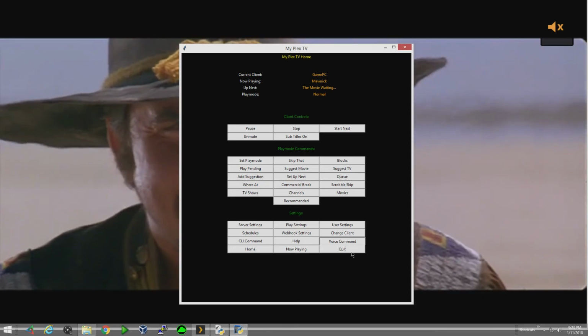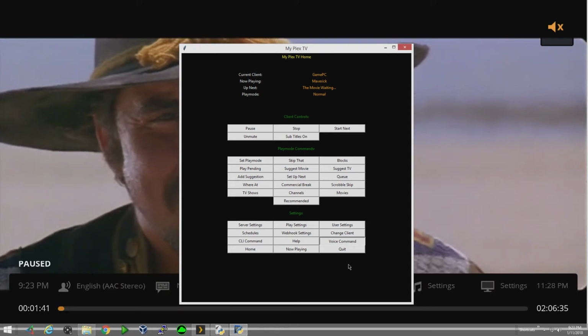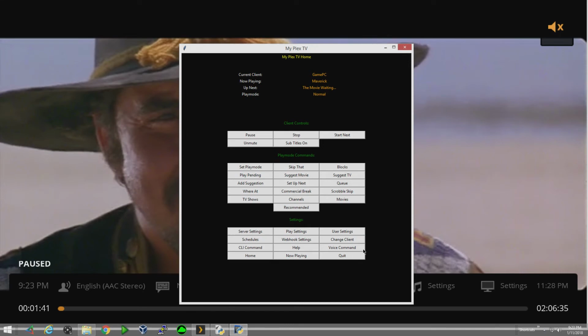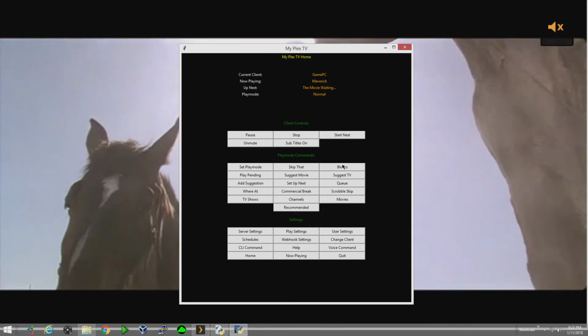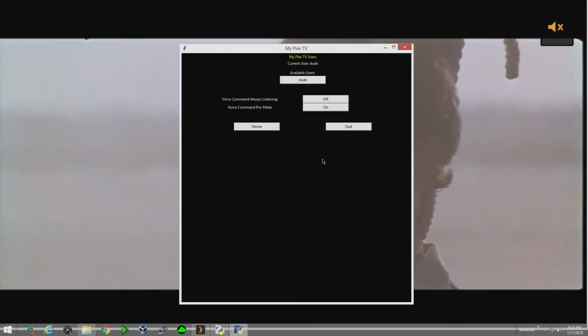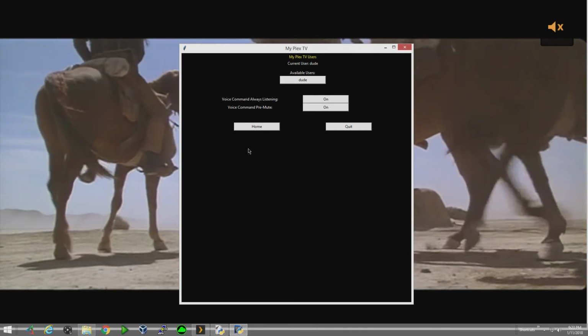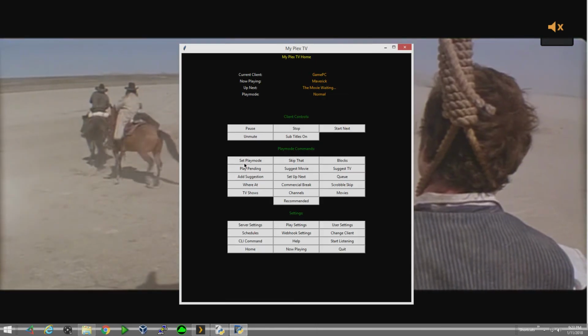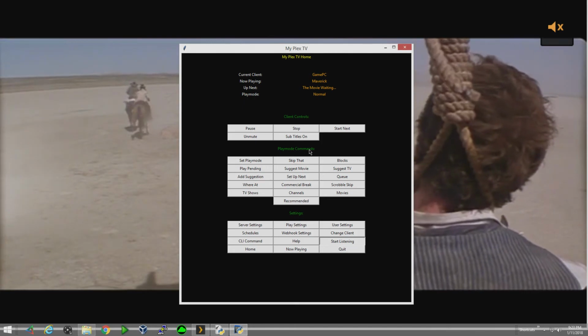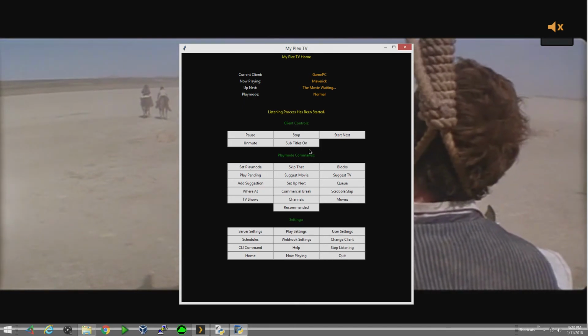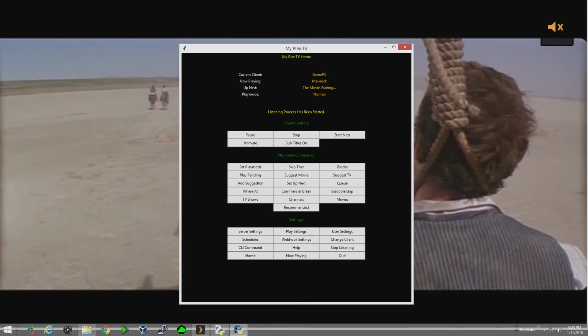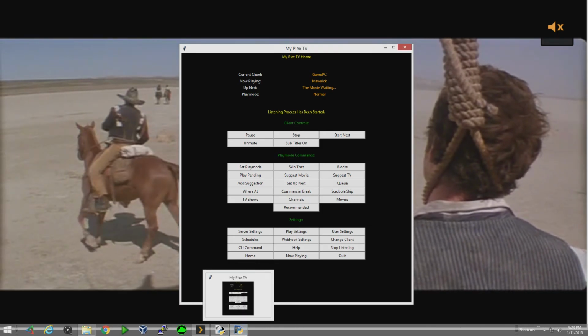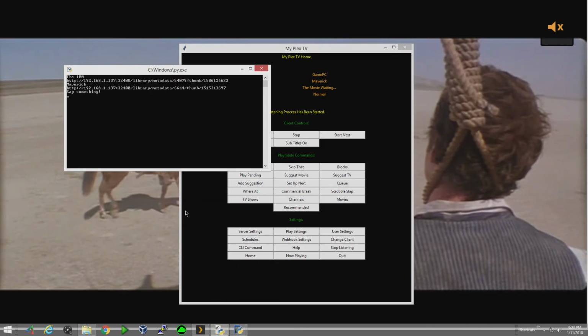Pause playback. Resume playback. Now the other option in there is this always listening, when that's on. Let me show you how that works. Pause playback.